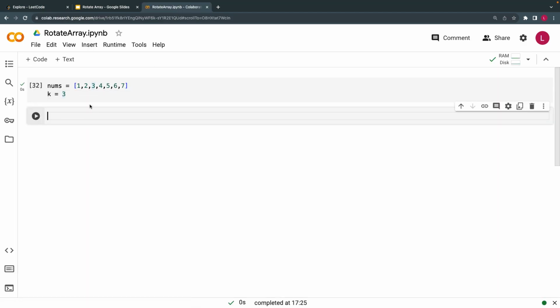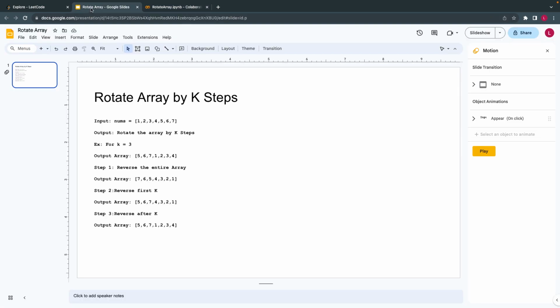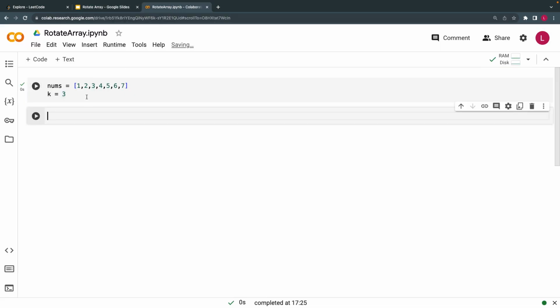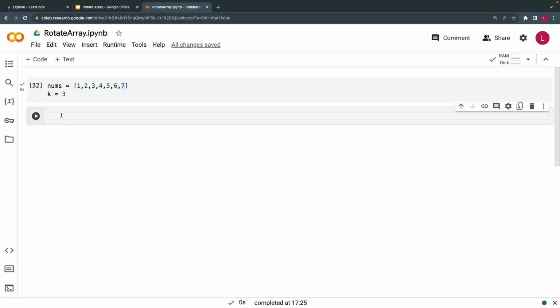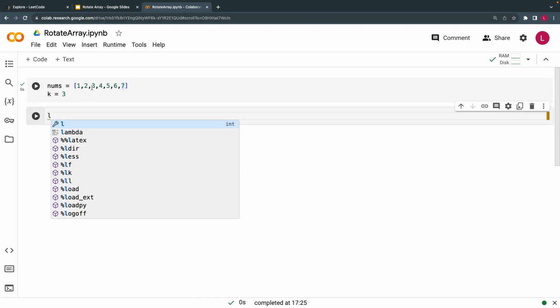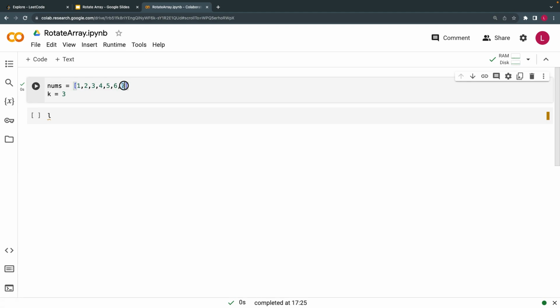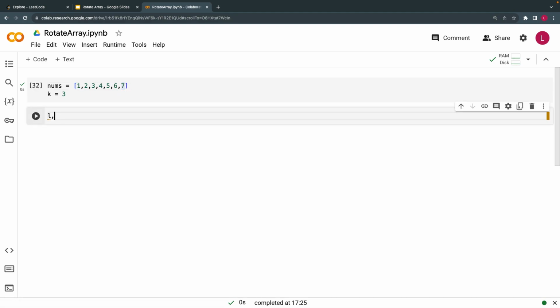What is the first step? I'll just reverse the entire array. So I'll use two pointers. One pointer starting from here, second pointer starting from here. I'll swap these two. So the left pointer starts at the zeroth index, and the right pointer starts at the last element.